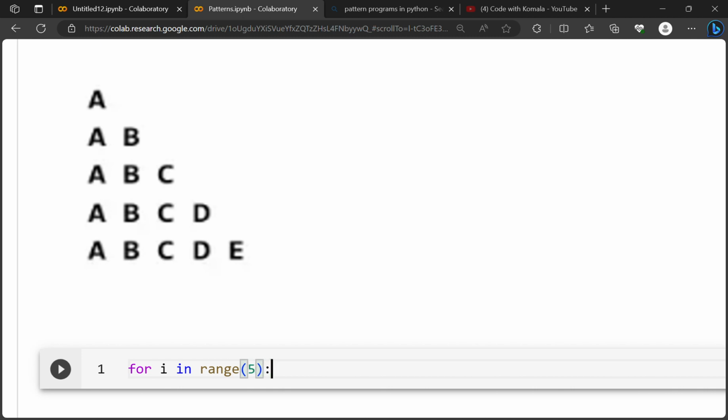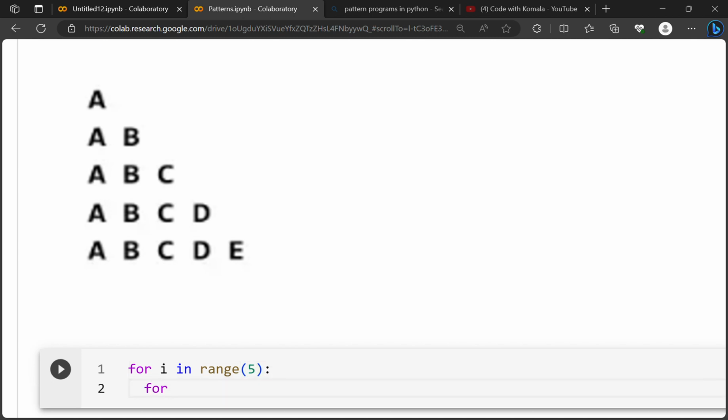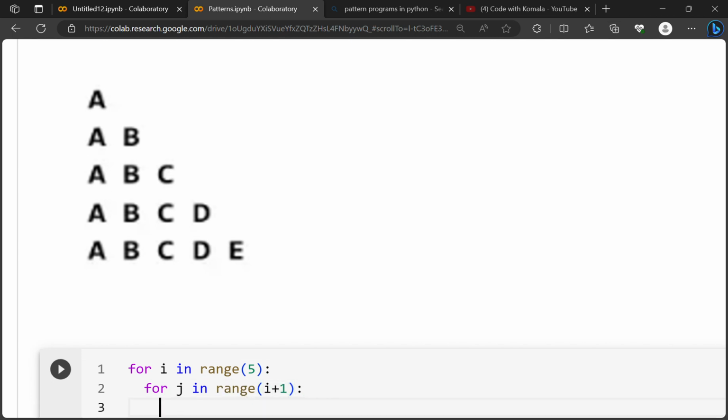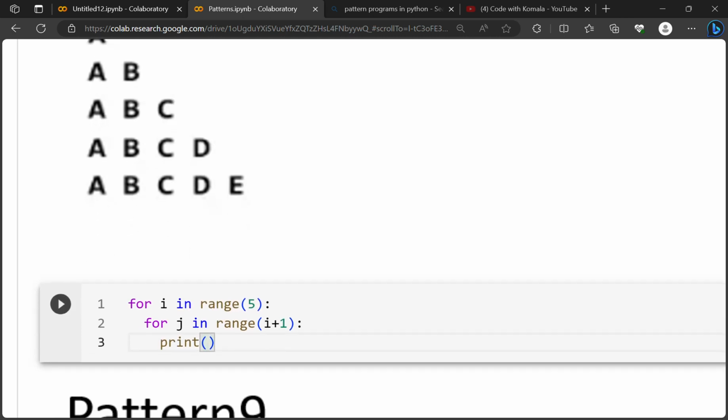5, for j in range i plus 1, what is to be printed? Print. I will use one function here, chr. This chr function will convert the ASCII code to a character. The opposite of chr is the ord function, which converts a character to its ASCII code. So here we require chr.